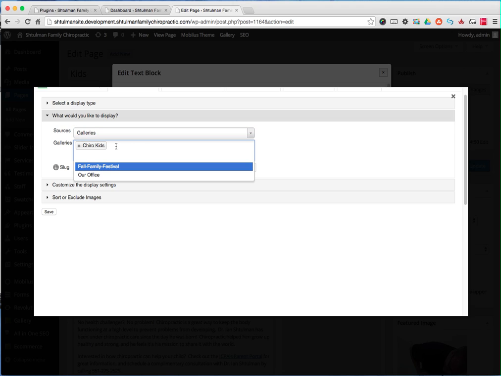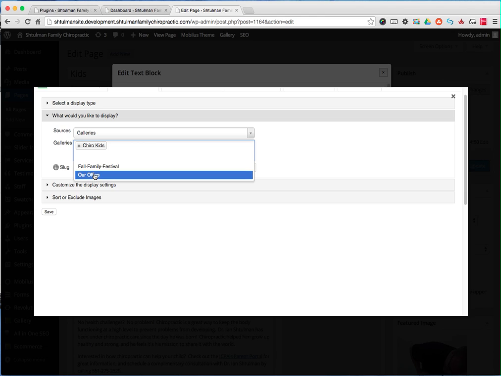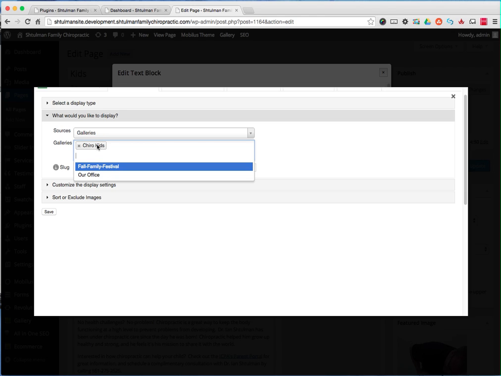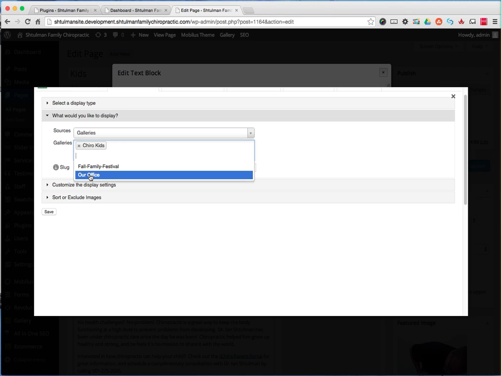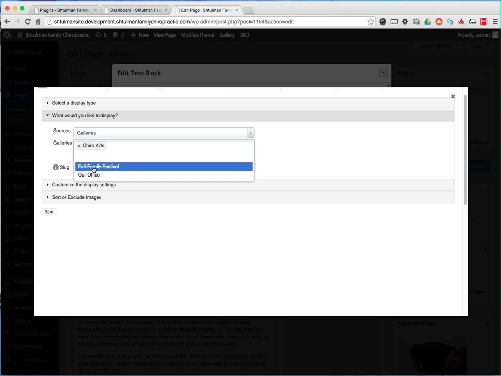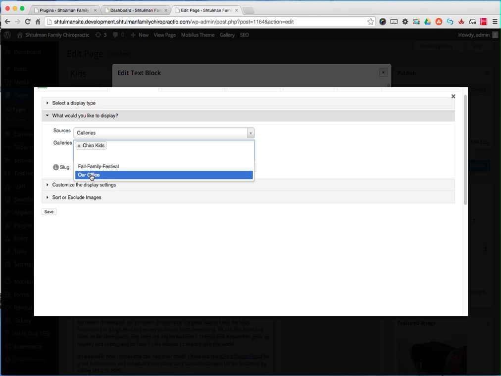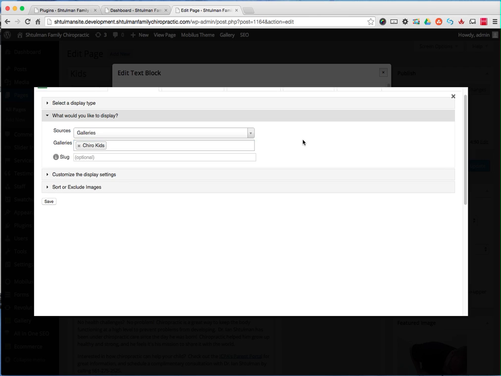And if I were to click into there, we have different options. So there's the Cairo Kids, which is what we have set up in there right now, and we could add an additional gallery if we wanted to. So there's like the Fall Family Festival gallery, which we're using on the upcoming events page, and our office photo gallery, which I'm not sure where we're using it, but there it is. So we have the Cairo Kids.